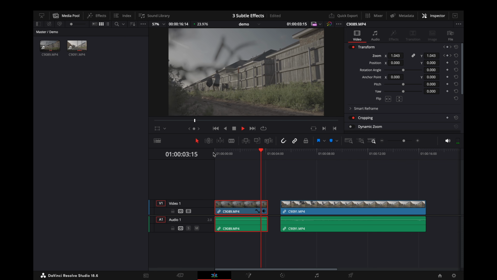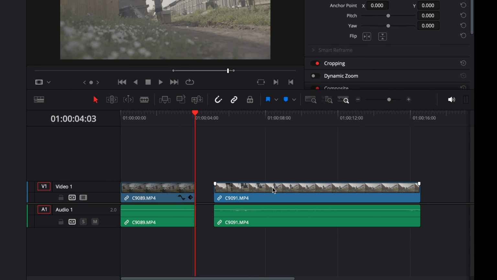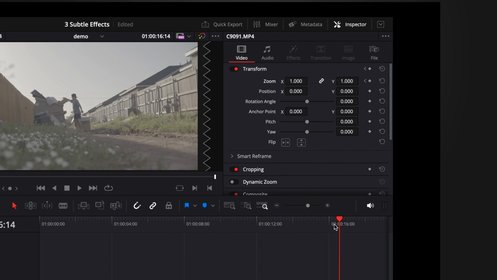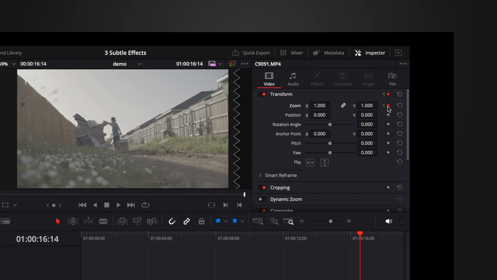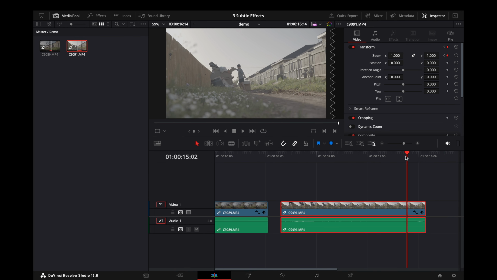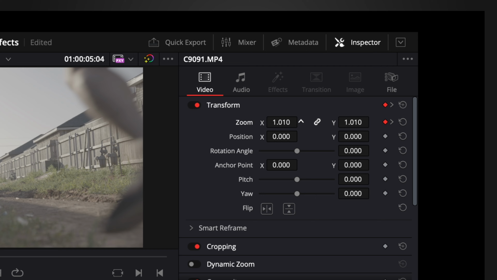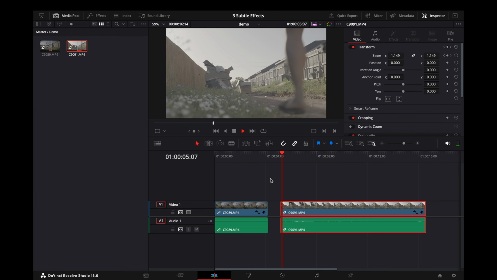Okay, so let's try the zooming out effect on the next clip. Keyframe on the first frame, keyframe on the last frame, and then I will go back to the first frame. I will zoom in. So this will create a zoom out effect on the clip.